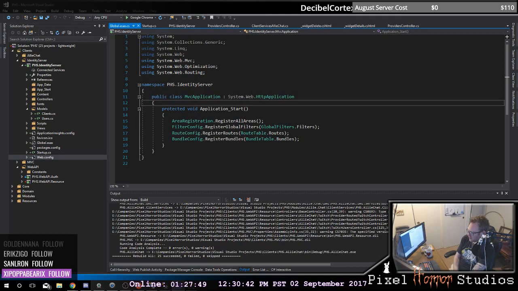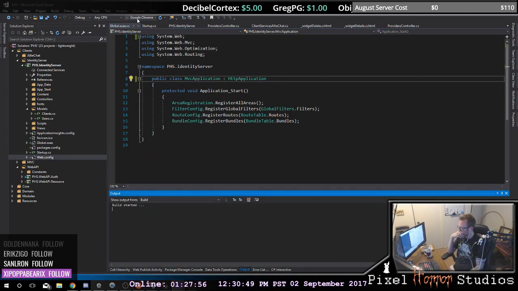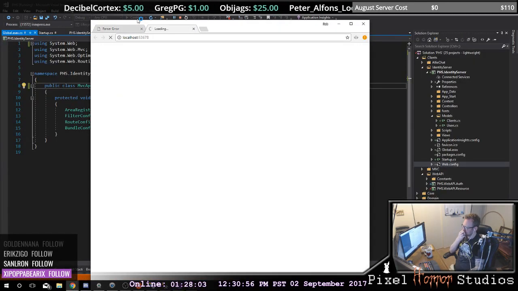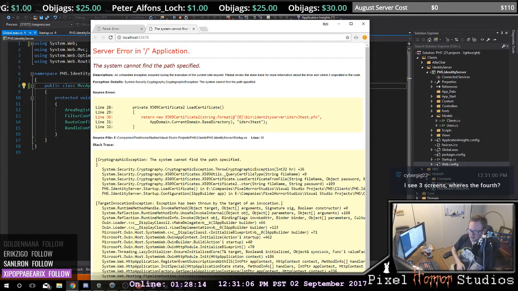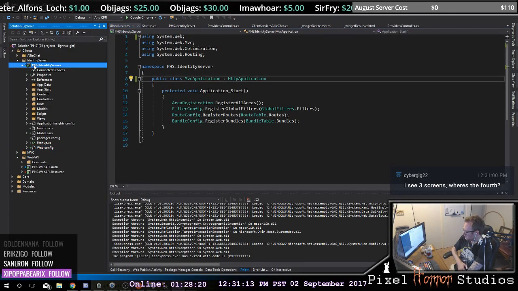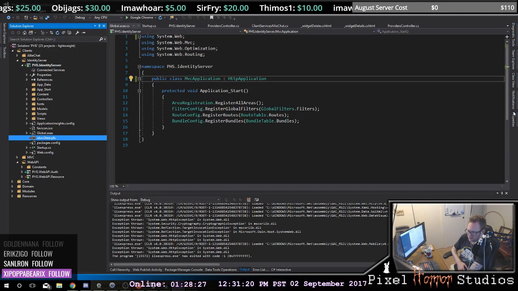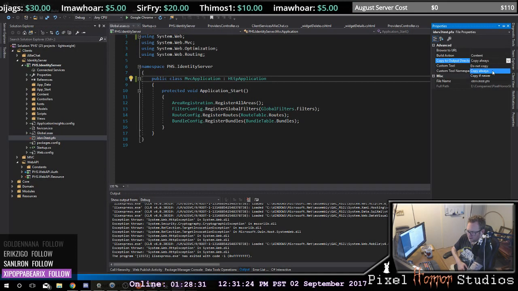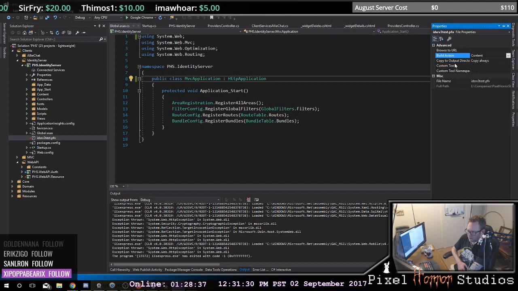So now, ideally, this should run now. Let's try it again. Okay, so the problem now is that I needed to add in the certificate as a copy to output, right? So here, oh, I didn't even add it. So we need to add the certificate here. And then when I look at the properties for it, I want to copy always to my output. Let's try it again.